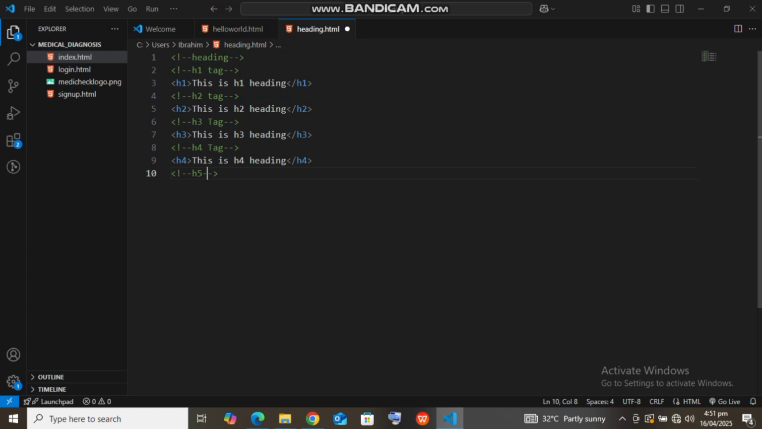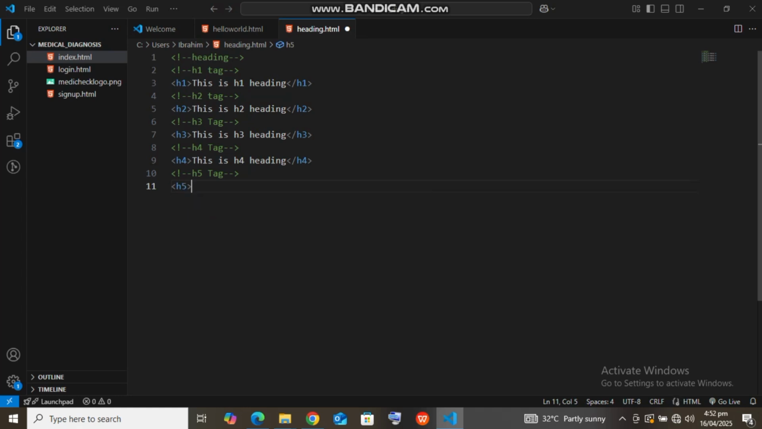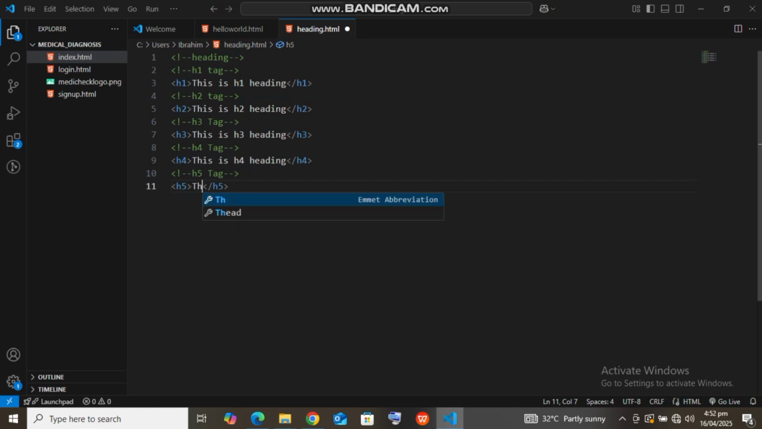So if you are starting a page and whenever you want to use heading at the first instance, you can start with H1. If you want to define more headlines or more outlines, you can now use H2 to H3 to H4, H5, and so on like that. So you start with H1.